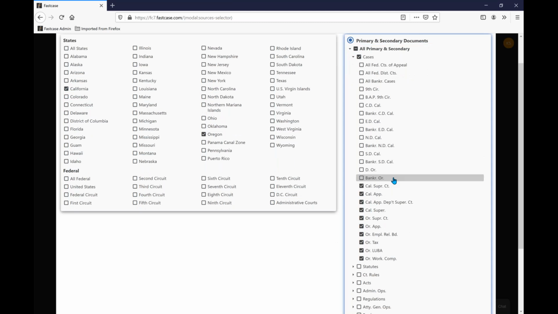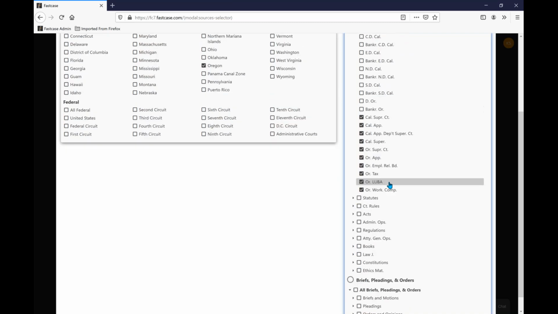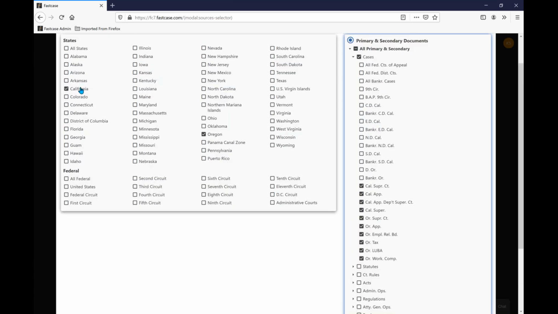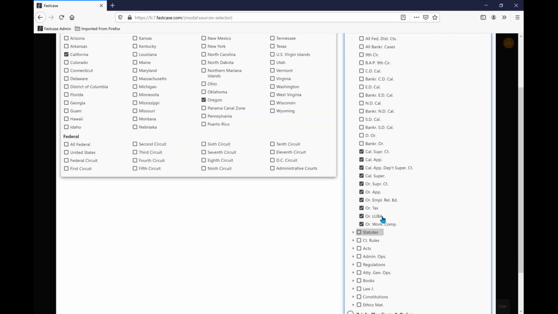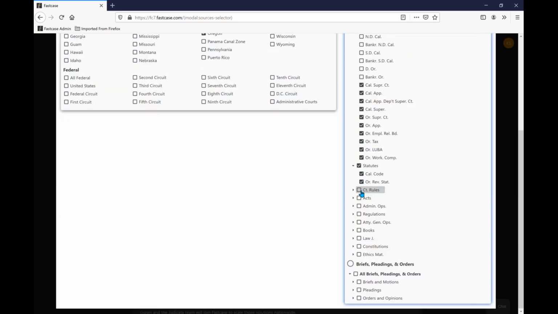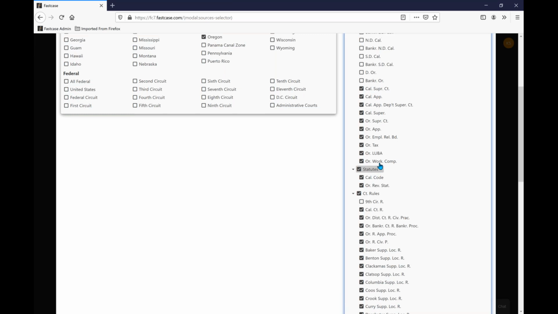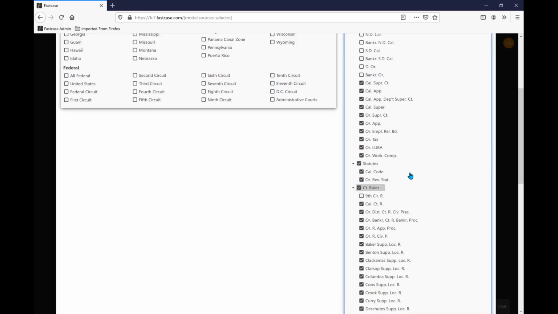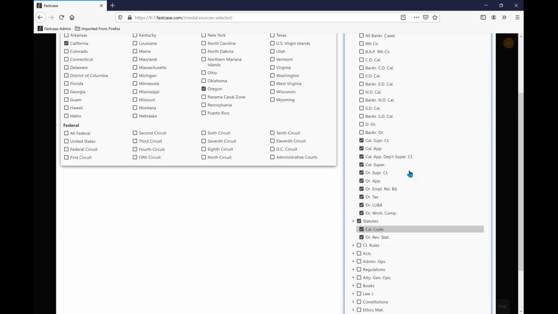Now, just like I can combine jurisdictions on the left, I can also combine sources or sub areas on the right. So I could select California and Oregon on the left. I could then do cases for California and Oregon, but I could also do statutes. I could also do court rules and the like. So we will uncheck court rules because we would be here all day if we went through all of those.